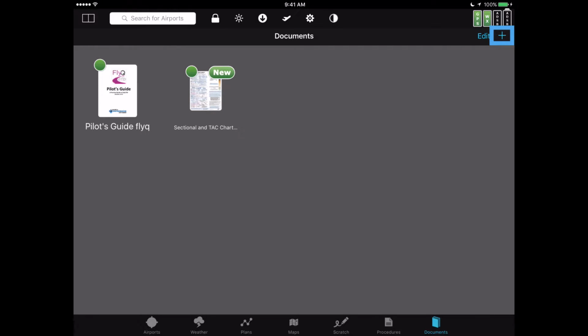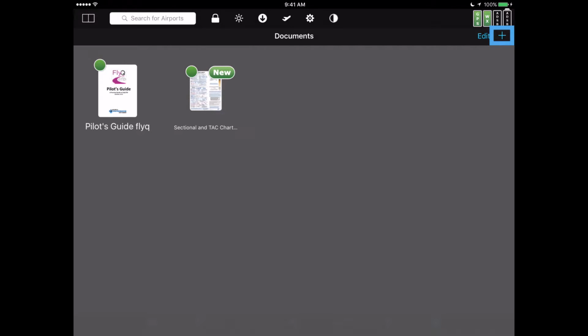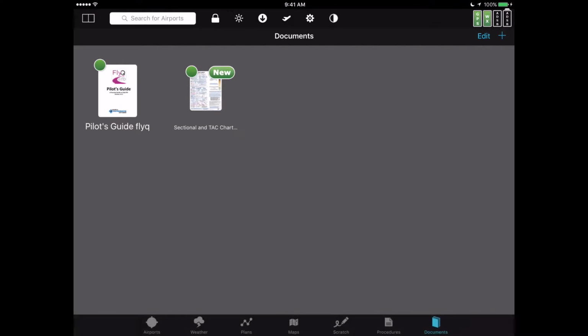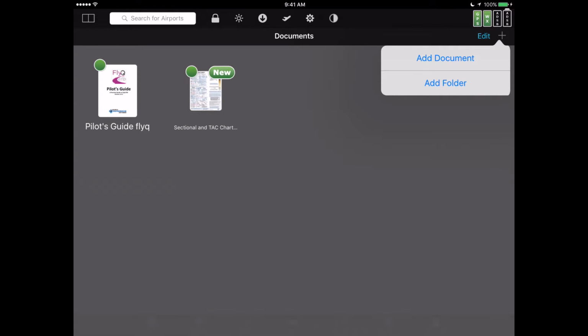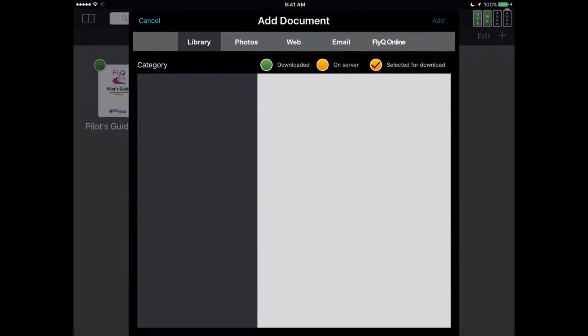To add a document, there in the upper right hand corner there's a plus button. The plus button on an iPad generally means add to the document. So let's do that. I'll hit the plus button. And it asks me, do I want to add a folder? And we'll talk about that in a second. You can organize these documents into your own folders. But I just want to add a document, so I'll click Add Document.